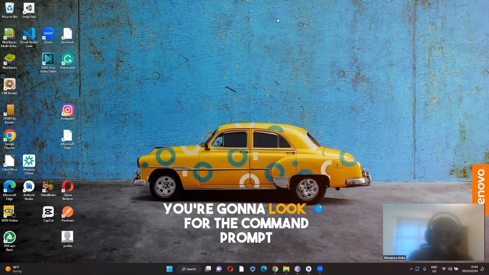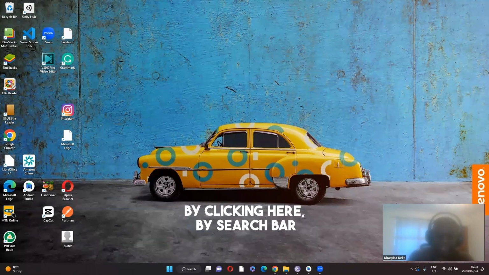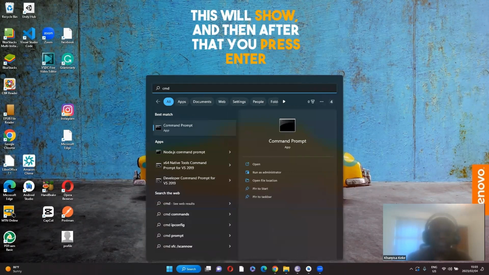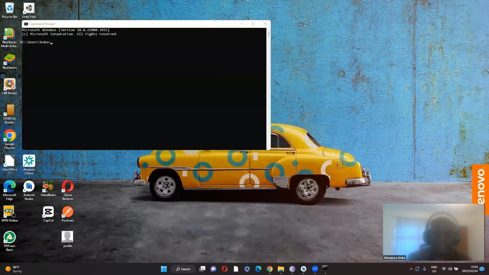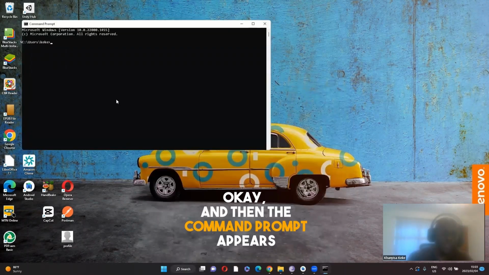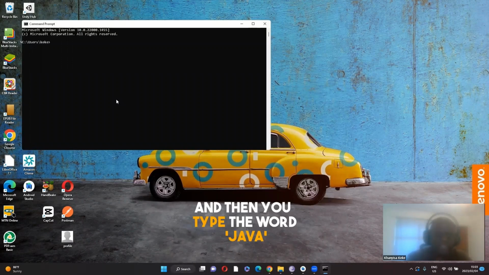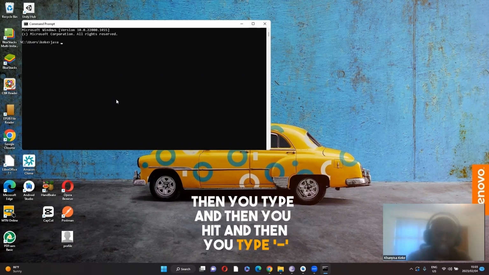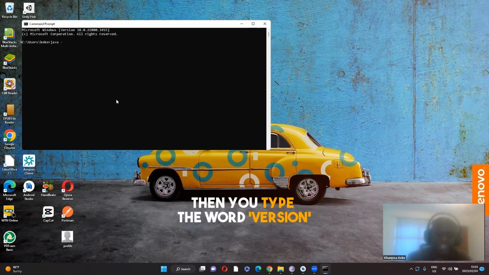Now to do this, you're going to look for the command prompt by clicking here on the search bar and then typing in CMD. It will show, and then after that, you press enter. Okay, and then the command prompt appears. And then you type the word Java and then hit the spacebar to leave a space. Then you type dash, then you type the word version.